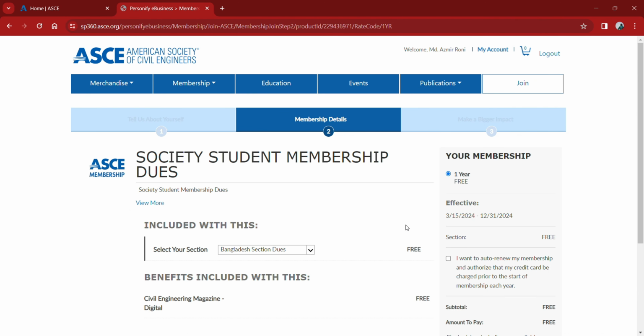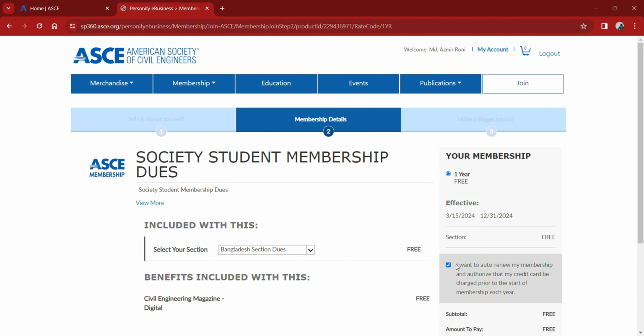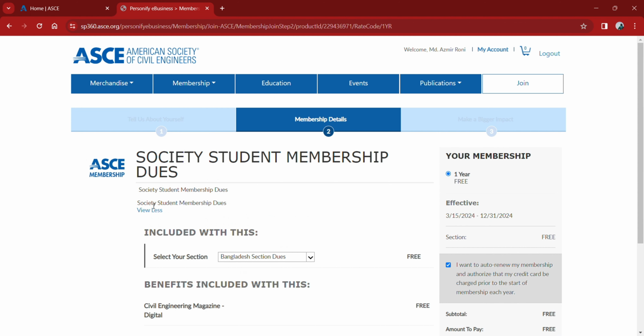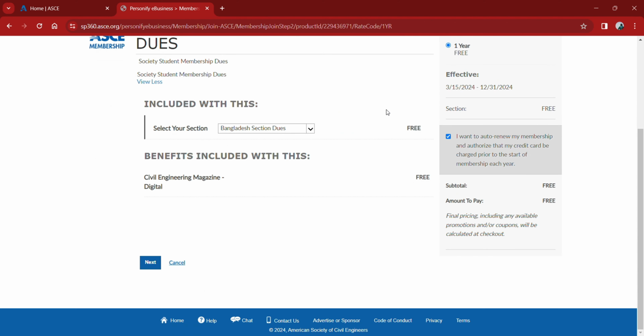Now you have to complete your society student membership dues. As you know, the student membership is free for 2 years. You have to tick the checkbox here to auto-renew your membership. With your student membership, you can also select your section, which is the Bangladesh section dues, which will also be free. As a benefit of student membership, you will get a civil engineering digital magazine on a weekly basis. After selecting all of the options, click on the next option.